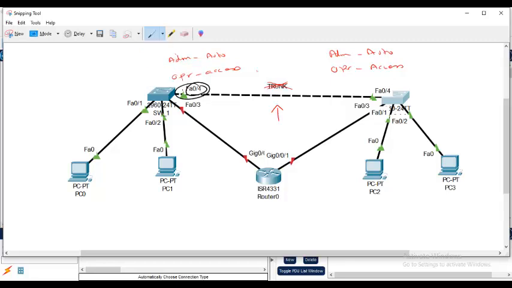By default, you have auto here. So when you configure dynamic desirable, the negotiation will go. First, the negotiation will go. This will not form trunk. It will go first to the other end. Negotiate. If this guy agrees to form a trunk, the reply will come. Then this becomes trunk. You got it?